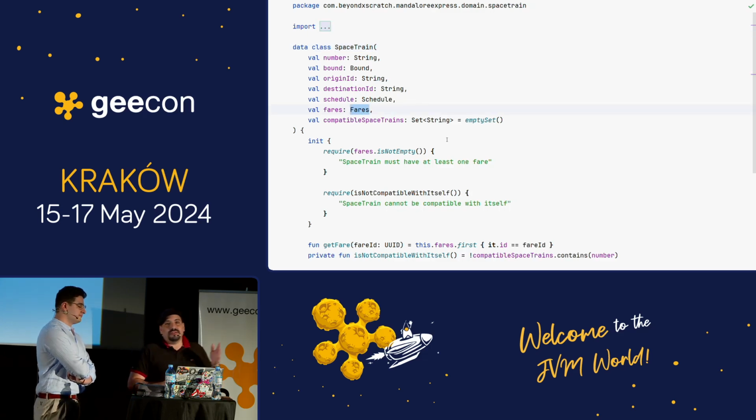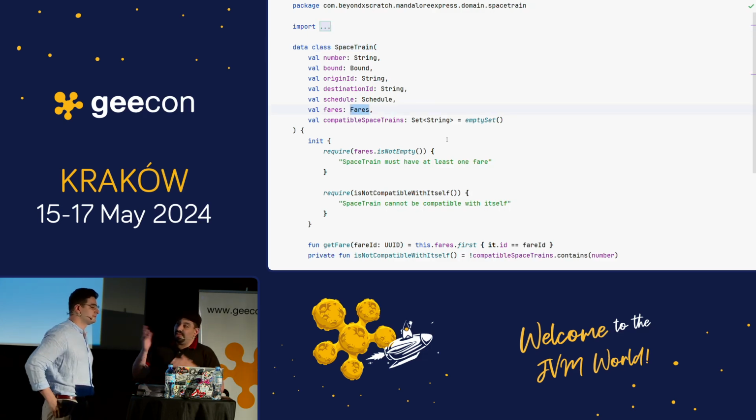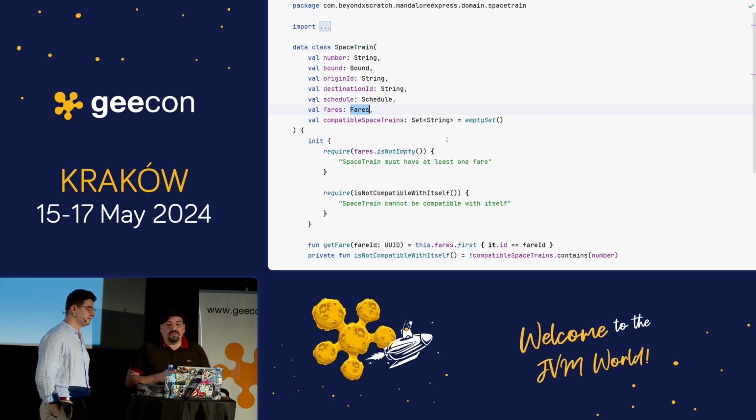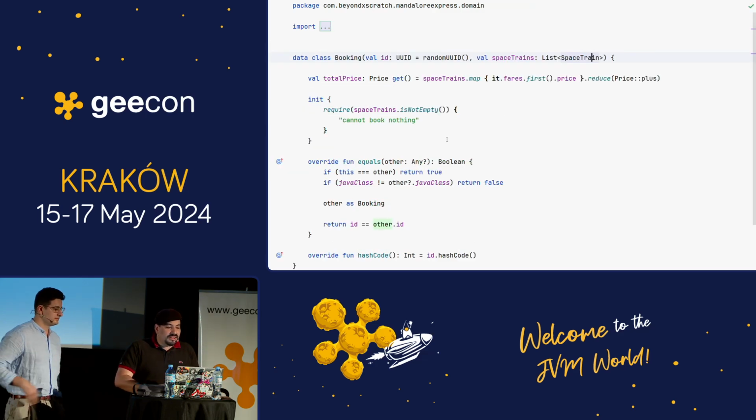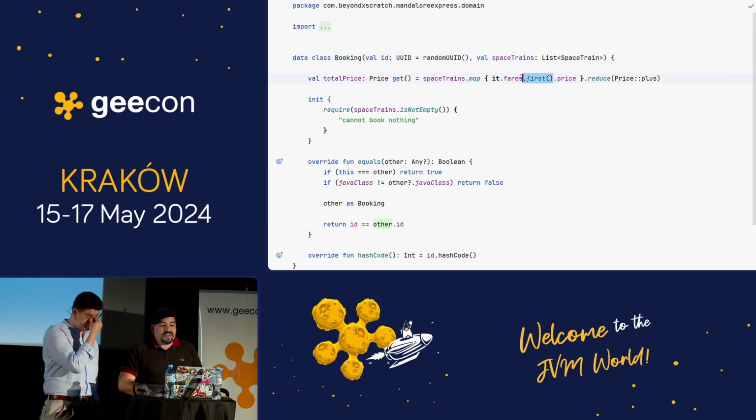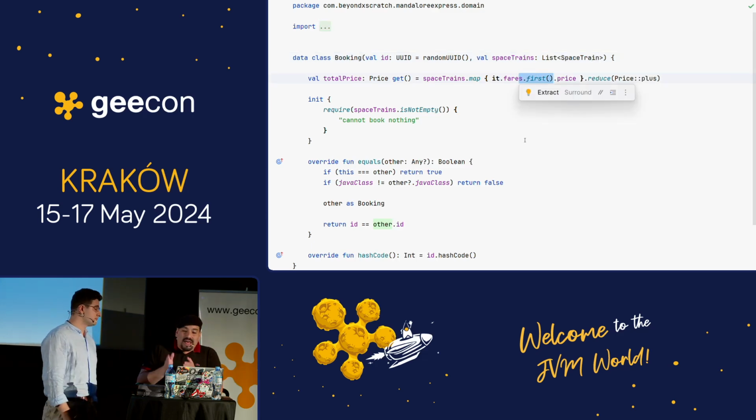Remember that the user can choose between first class, second class? Mm-hmm. When I had to implement the booking feature, I also had to represent a space train. Remember the booking summary page? But in the booking, I only have one fare, the one that has been selected by the user. Since I don't want to repeat myself and reinvent the wheel, I just have to do that little adaptation here safely, because I know that in case of booking, I will have only one fare in that list.